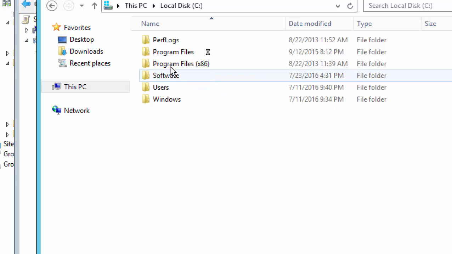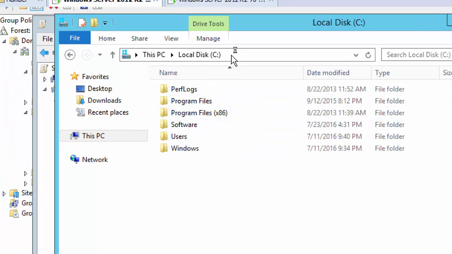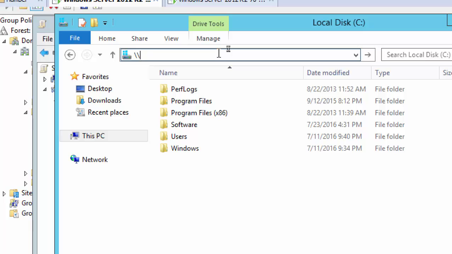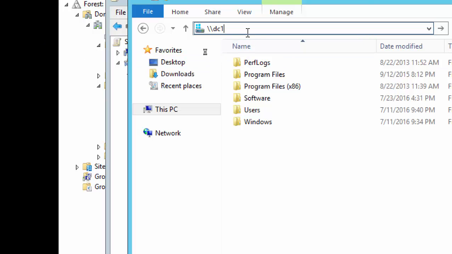Right? So once it is done, let's check if it is available as a shared folder. So click here on top of this. \\ means go to the network and go to DC1. Well, it's a shared folder. We can check from anywhere. We can check from another server as well. Okay, is it DC1 or what?